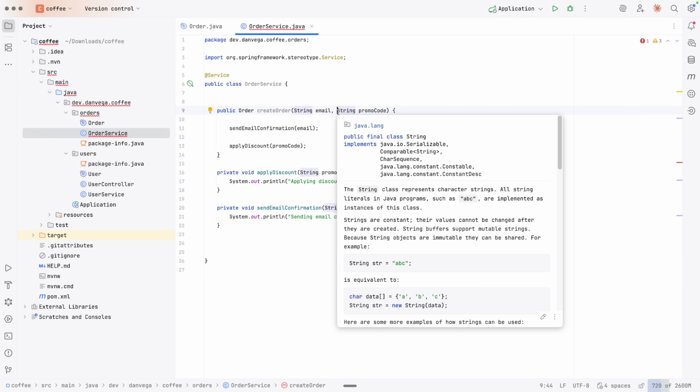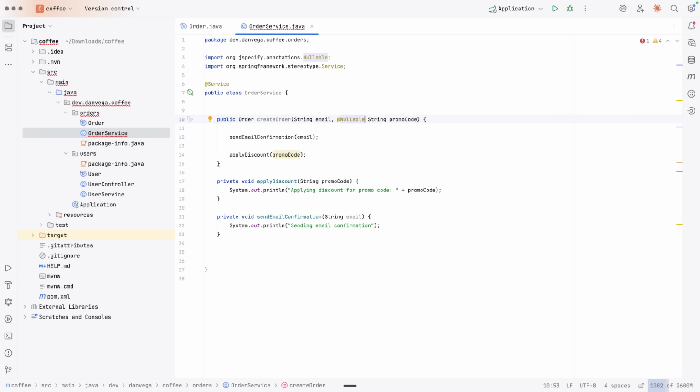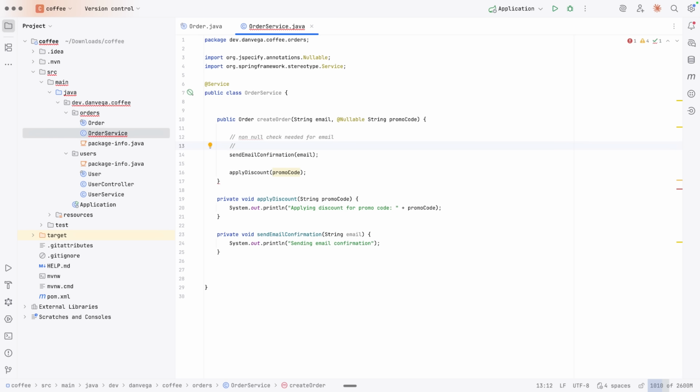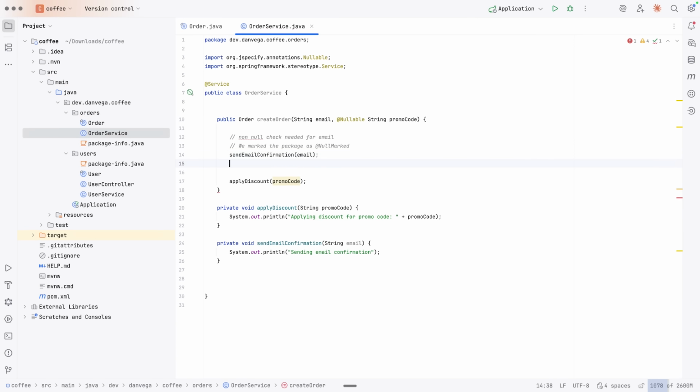So we also have to say here in our create order, hey, this thing called a promo code could come in and it could be null. But again, no null check is needed for email because we marked the package as null marked, right? So now we know this is not going to fail. You're not going to get a null email here, so we can go ahead and set it. Now, it could be a badly formatted email. We probably have some validation about that email, but for all purposes, it's not going to be null, right?